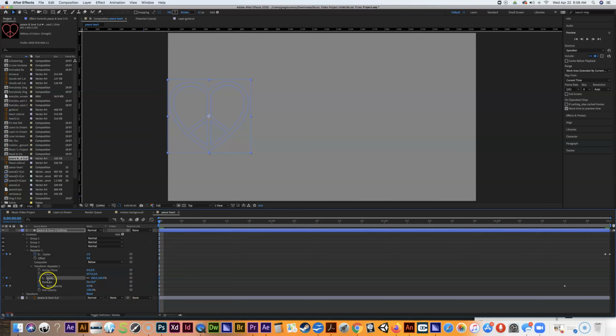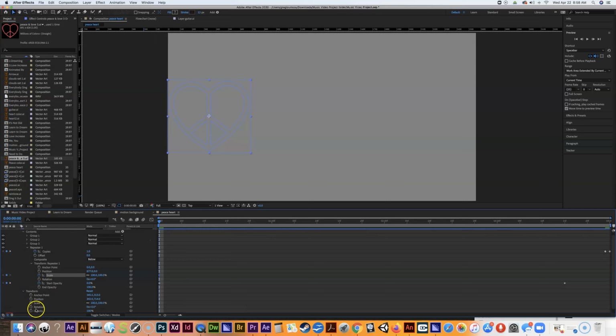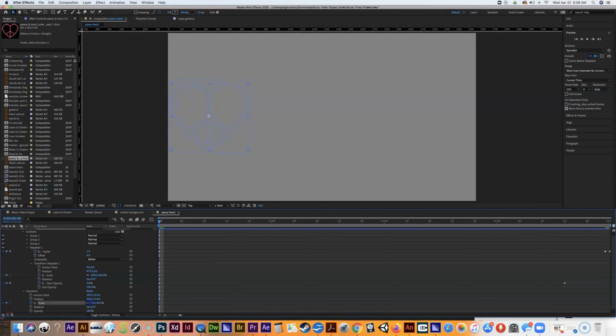So maybe that's not where I go to change the scaling. Maybe I actually go down to the actual transform tools down here and just scale this here. Let's see what happens here. Yeah, this is what I'm looking for. So I just wanted it a little smaller.